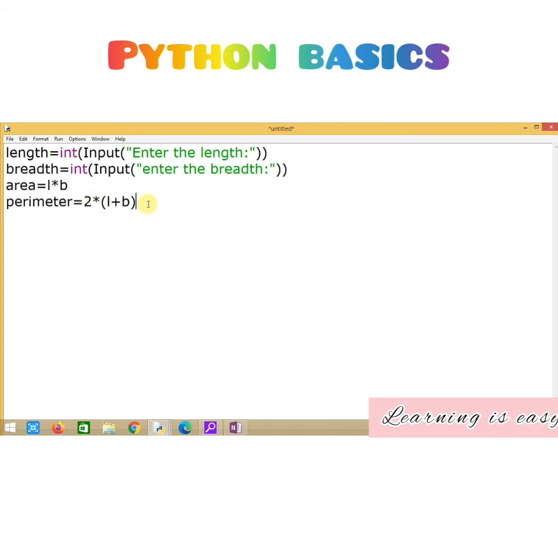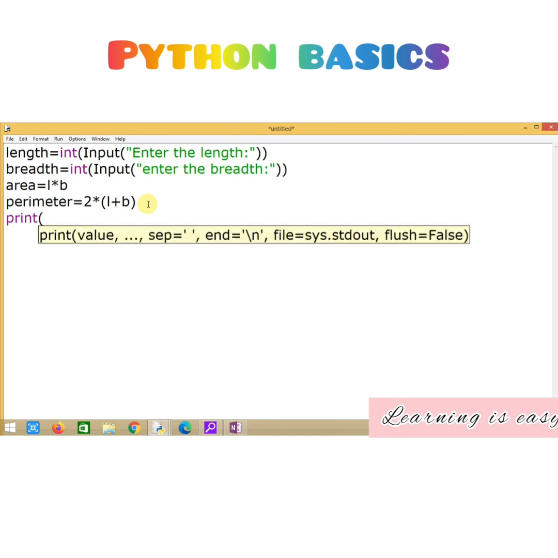So we need to explicitly mention multiplication between 2 and the bracket, and then in the print command we need to display the result. So if we first write the string argument, what are we going to display? "Area and perimeter of rectangle", which is to be within double quotes, followed by what results we need to be displayed? Area and perimeter.